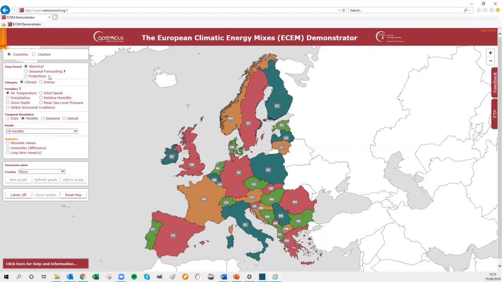The simple approach is to start from top to bottom selecting what you would like. There are 3 time periods that you can explore these variables. Historical, which are the observed data between 1979 and 2016. Seasonal forecasting, which is a forecast of 3-month averages of winter and summer, and projections that use various energy and climate models.